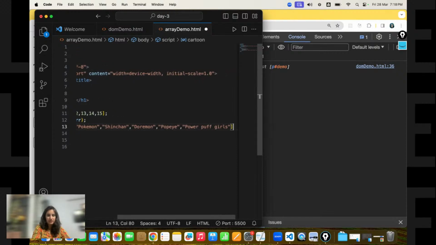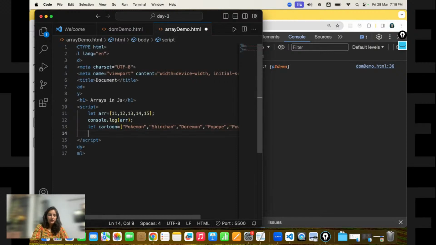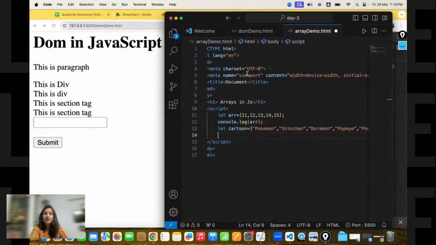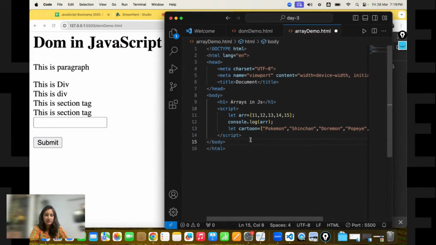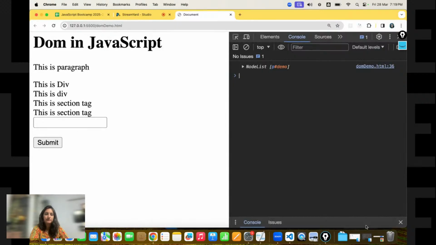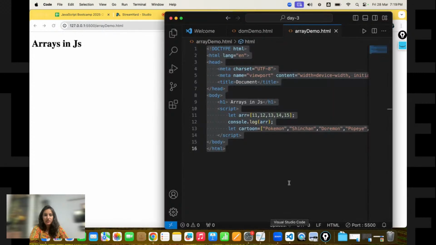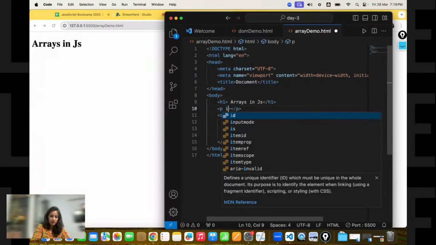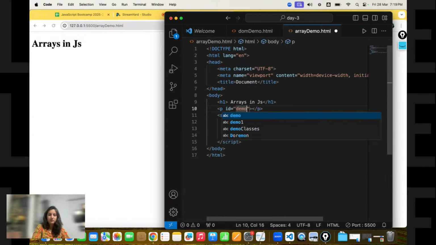and so on. Correct. Now, if I want to display these names not in the console.log but in the front end, how am I going to display it? So let me first of all make it live. Okay, I hope it is visible to all of you. Yes, guys, tell me how I can display the names in the front end. So can I simply write here, let's say P with ID, array data or cartoon data.